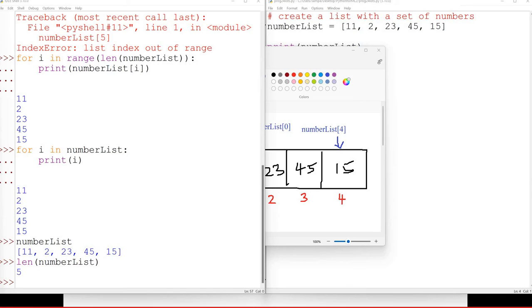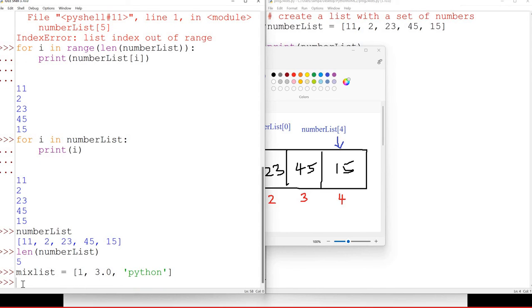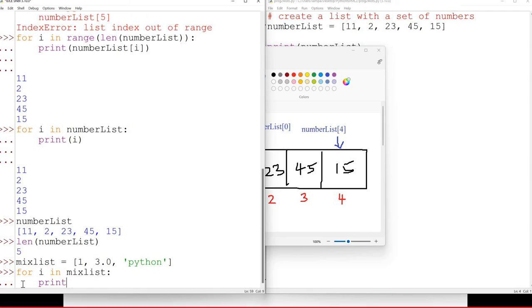Now one thing I can tell you, this is something extra. I can say, okay, mixed list. In Python, we can have a list like this. We can have integer values, we can have floating point numbers, we can have strings, right? Everything is possible in Python. Now for example, here if you say for I in mixed list and print I, let's see what will happen.